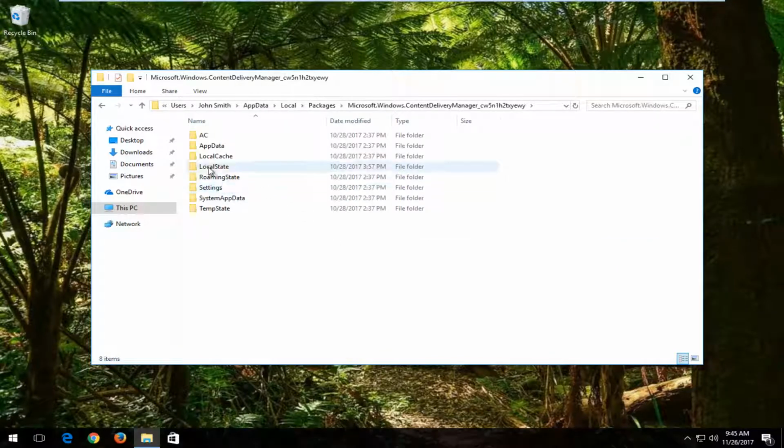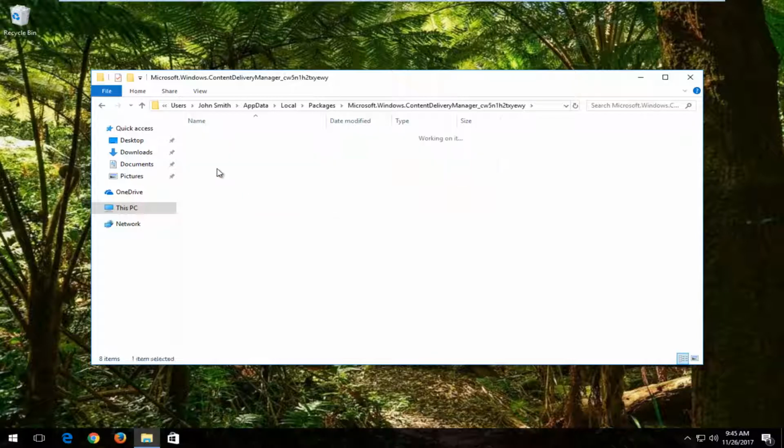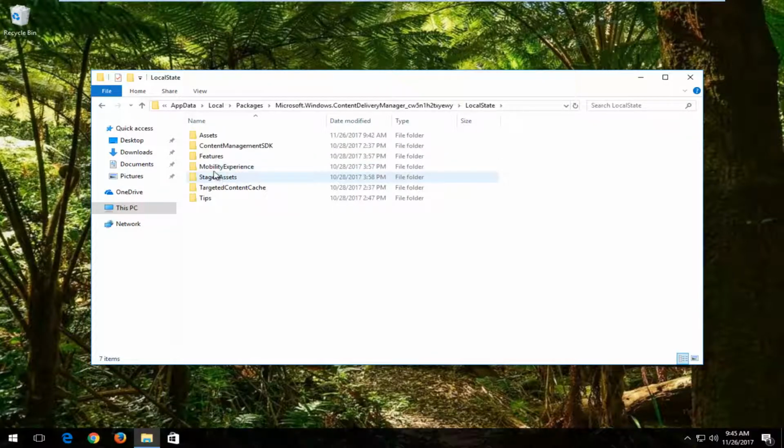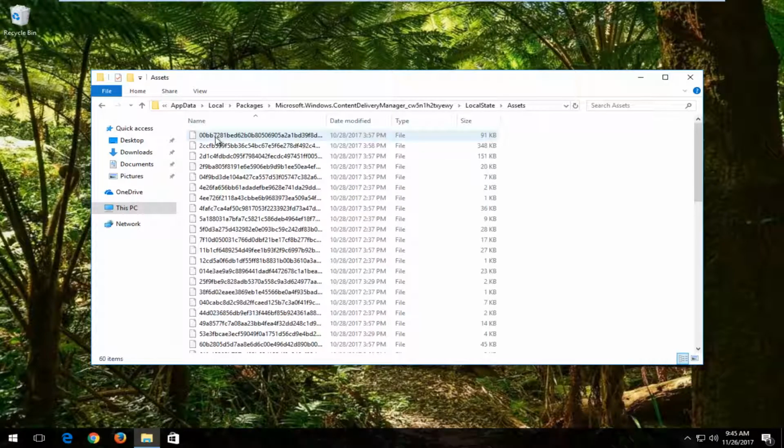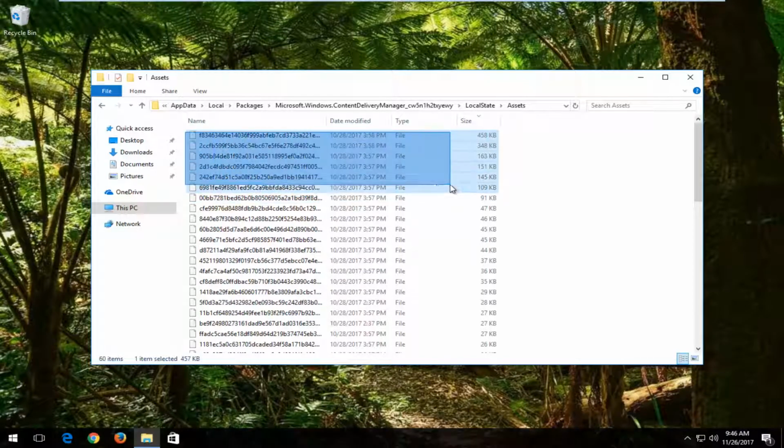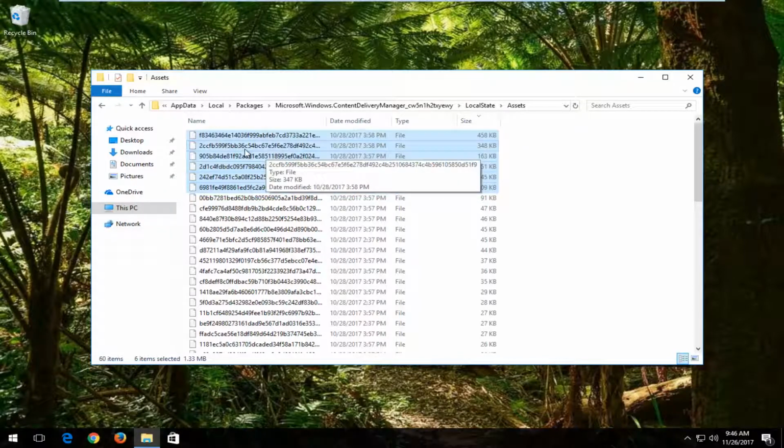And now you want to double click on the local state folder right here. And now you want to double click on the assets folder at the top. So I would recommend adjusting the view to size up here. And most of the ones that are larger, like these ones up here, are more than likely going to be your lock screen ones that are recent. And you're going to have to copy them somewhere. So we're going to just highlight over all of them, or at least the newer ones, so just left click on your mouse and drag over the ones, let's just say are above 100 kilobytes here. I'm going to right click on them, left click on copy.